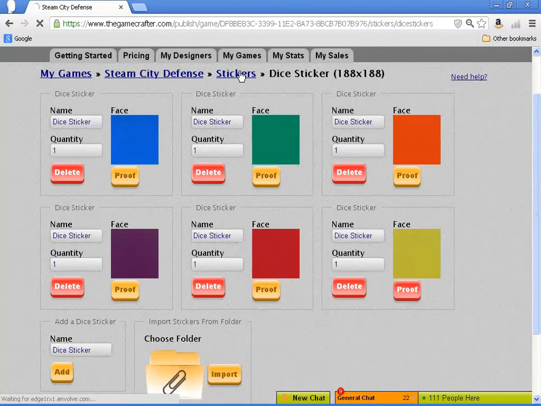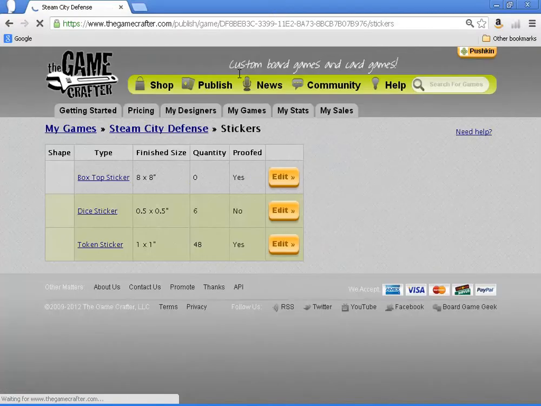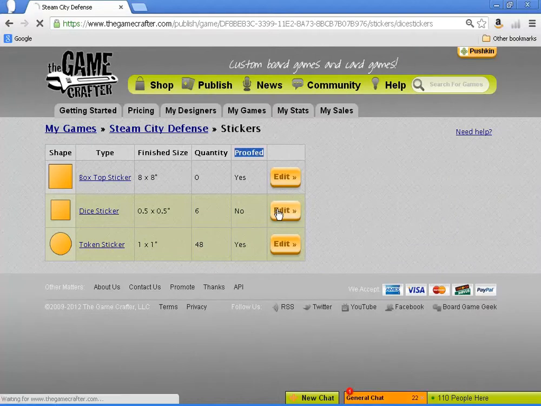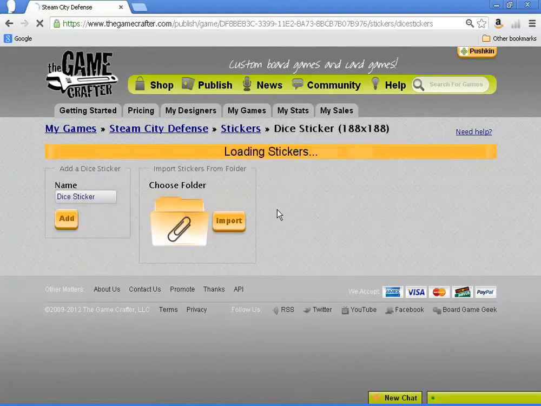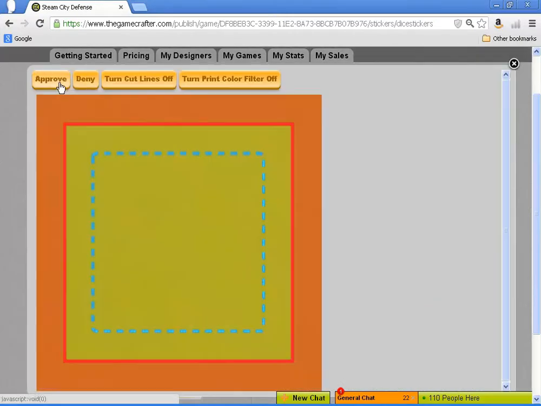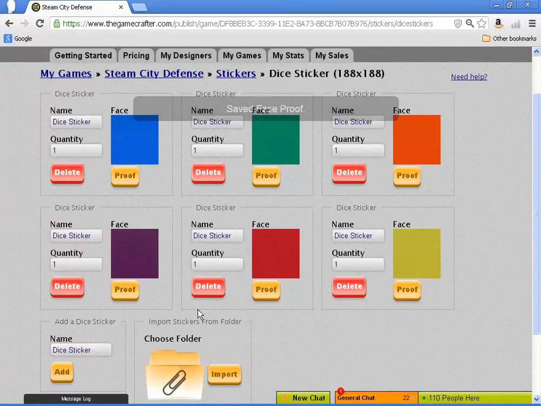And here, I'm not proofing the yellow, and you can see that under dice stickers it says no to proofed. If there's a single object that you haven't gone through and proofed, it will let you know, and you need to go through and proof it before you publish the game, because that actually requires buying a prototype from the site.